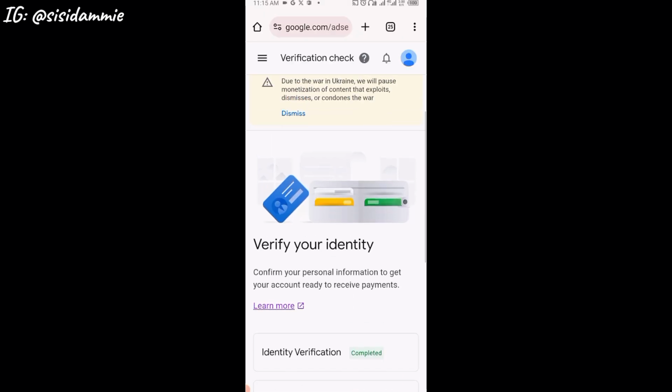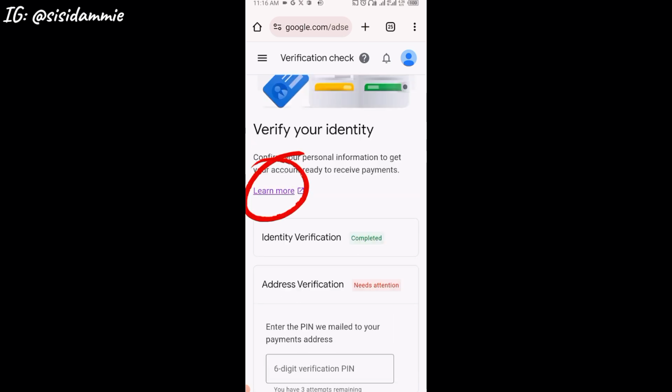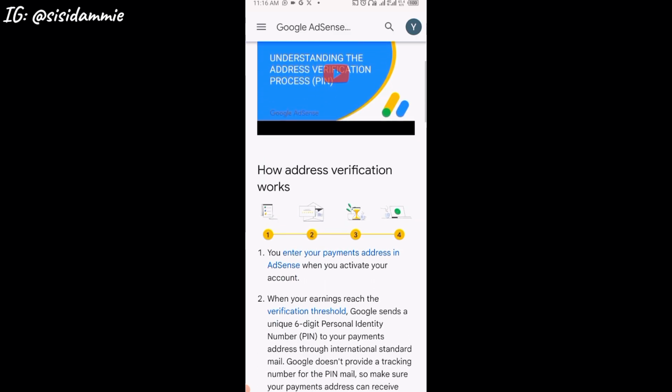You can see that the address verification needs attention. So I'm going to scroll up. There is a learn more button here. So I'm going to click it, which is going to bring me to this page.